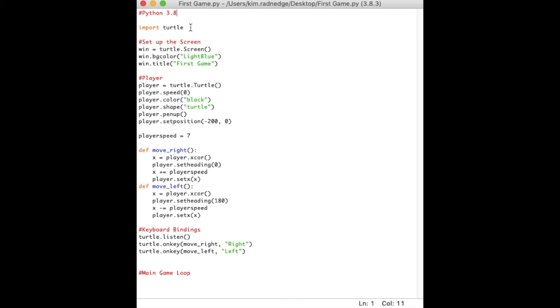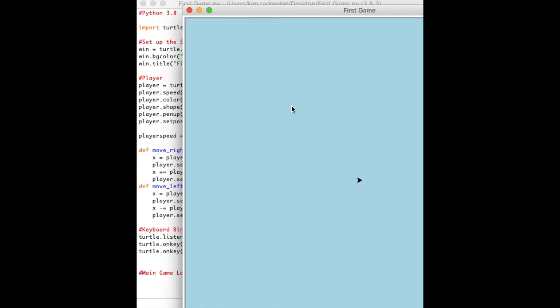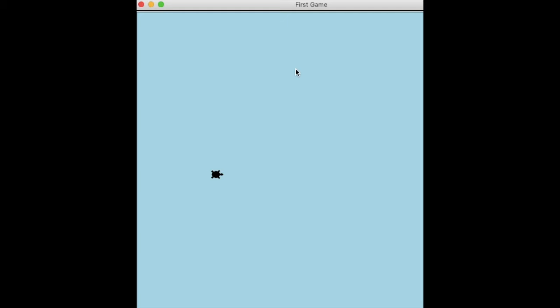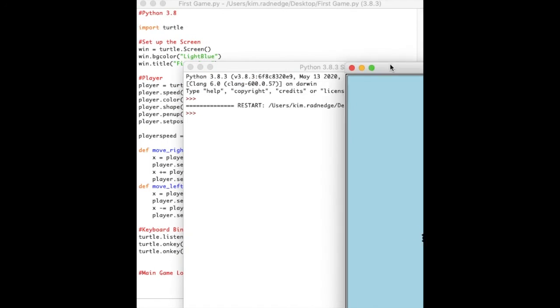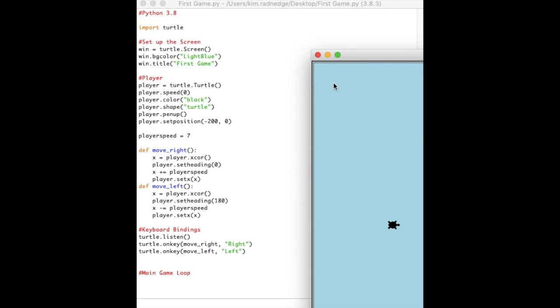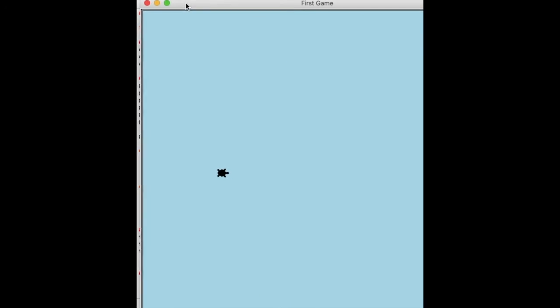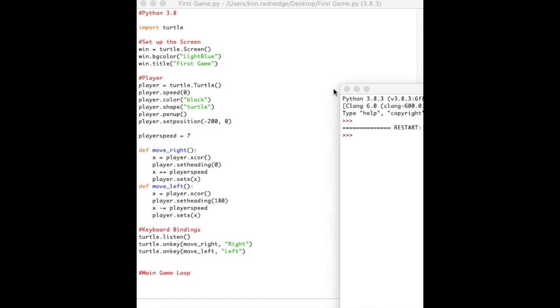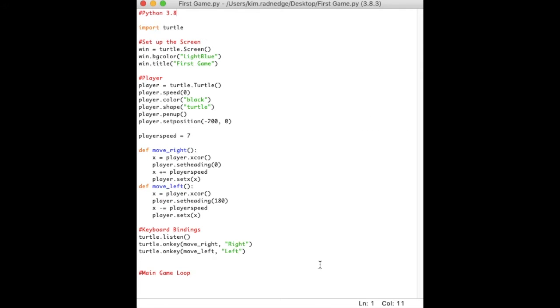Okay, so let's see what we have so far. Let's run this. What we have so far is a turtle starting at negative 200 for the x coordinate. If we press the right arrow key, it moves right. Press the left arrow key, it turns the other direction and moves left. So this is not really fun. This doesn't really count as a game yet.